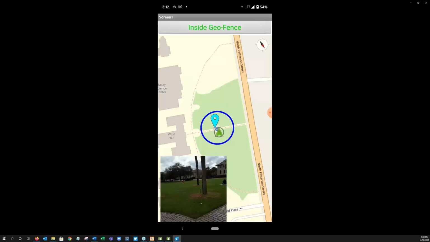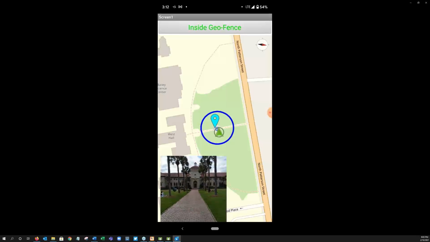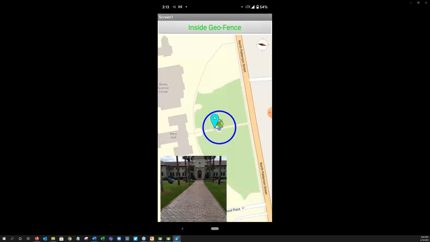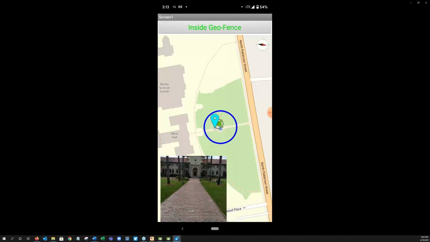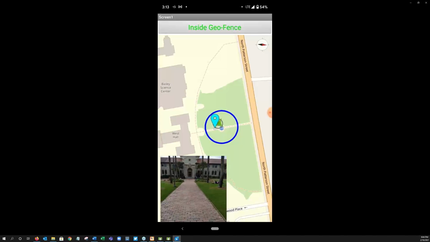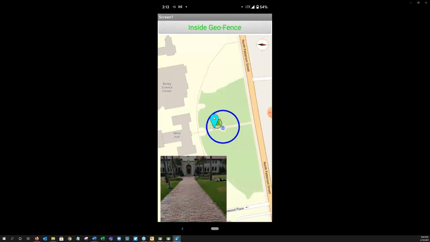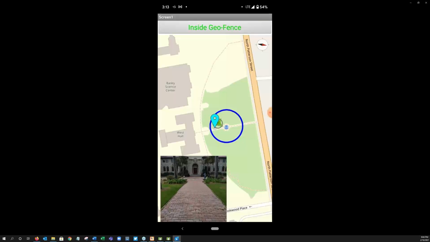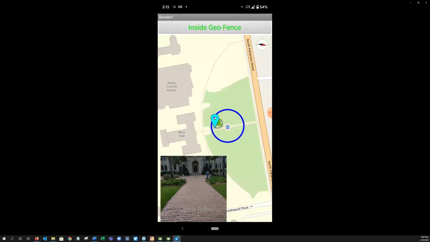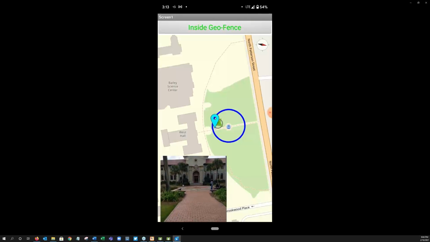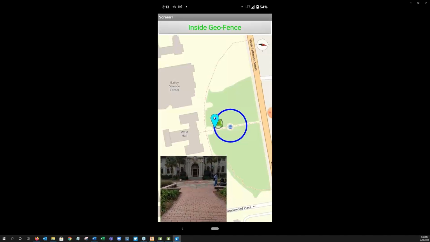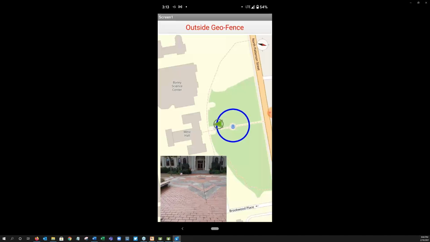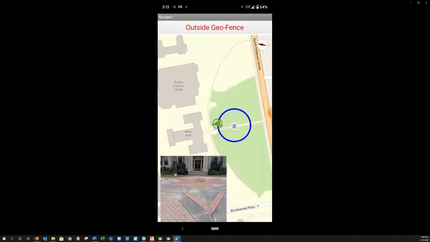We are going to now walk away, and we will see that when we get outside that geofence, the app is going to again show that we are outside the fence, and it's going to make the marker hidden. It's going to also change the button color, and it's going to disable the button. There we go. So we're outside that geofence right now, and that's what the app is showing.